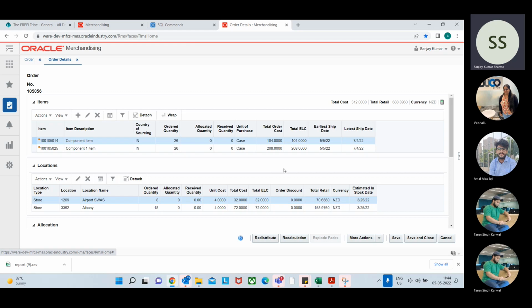Okay. Now we see this. So this is the order detail screen. This is the order cost. So earlier you were not able to see this. Based on the quantity and the unit cost of the item, this order cost will come in this way. Okay, total order cost. If there is any unit ELC attached, then the total ELC will be shown. So this is actually the total order cost, total ELC.